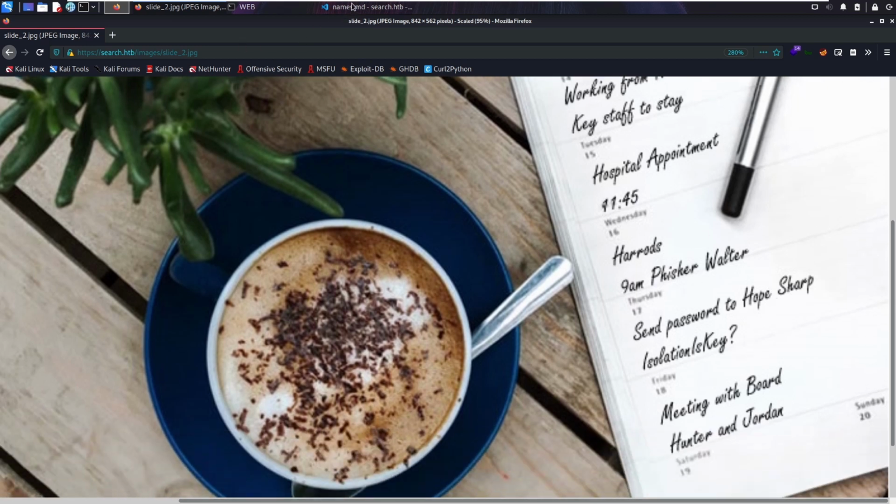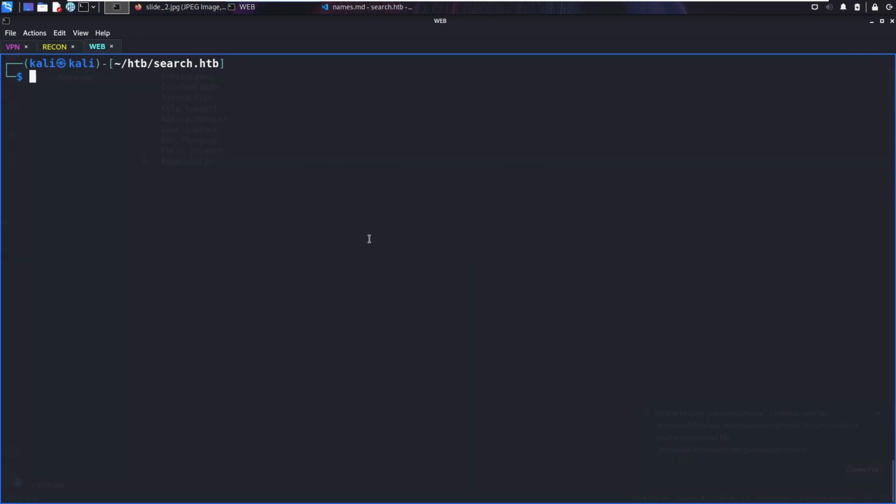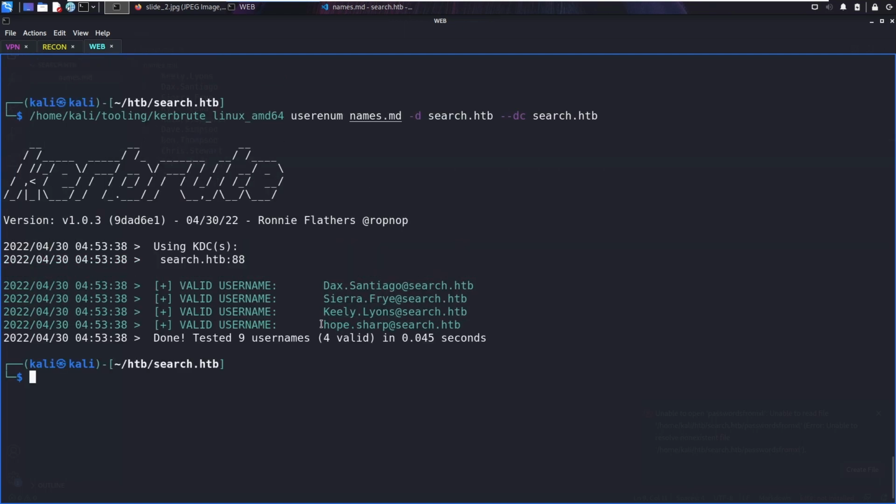Let's go ahead and add Hope Sharp into our list and just see what happens. We'll go ahead and add it in here. Hope.sharp. We'll go ahead and hit save, and we'll go ahead and just run the kerberos command again, just because it's a little bit cleaner. And we can see here we have a Hope Sharp user. Sweet. So what that tells us basically is that Hope Sharp is a legitimate user.